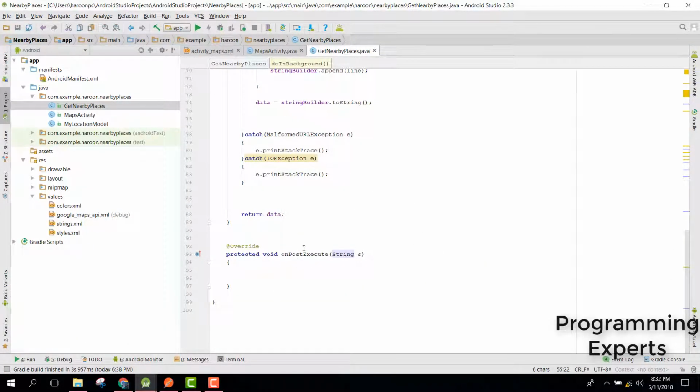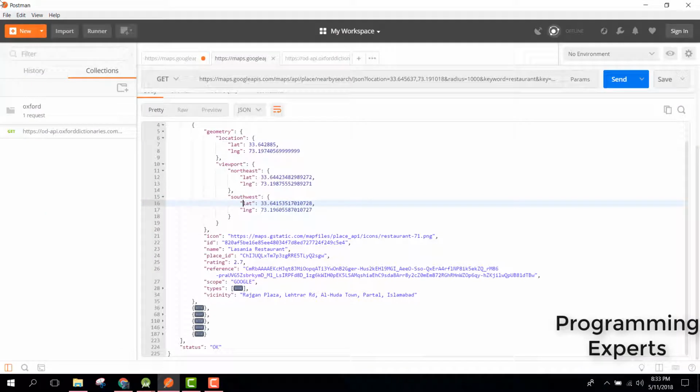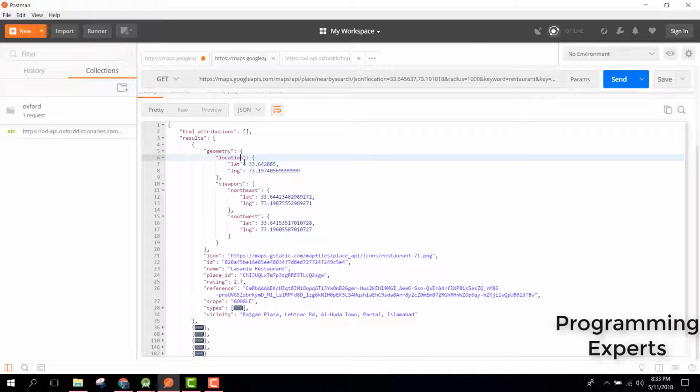We were inside our onPostExecute method. Now we are receiving the JSON response in the form of a string. This S contains the JSON. Before that I want to show you a software called Postman, which is for the JSON response. It will help you. Just open the Postman software, paste the link here, and click on send, and you will get the response here.